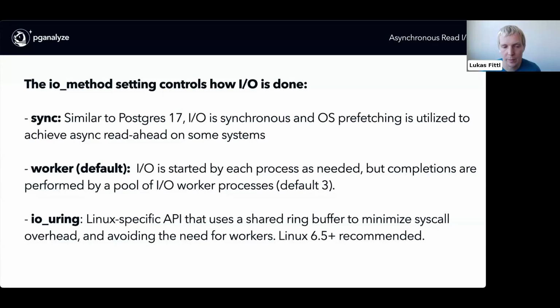Now the new default is worker. What worker means is that Postgres actually starts processes running all the time that do I/O completions. So when you have a connection and the connection needs to read some data, it registers that interest in the backend. It starts the I/O, but then it doesn't actually have to wait around for the I/O to complete.